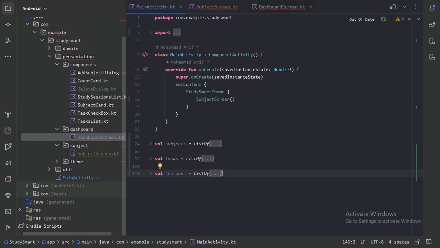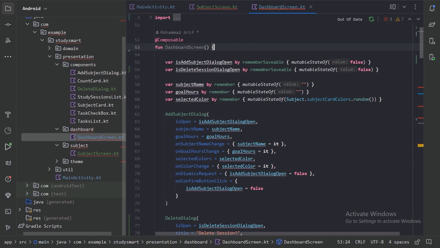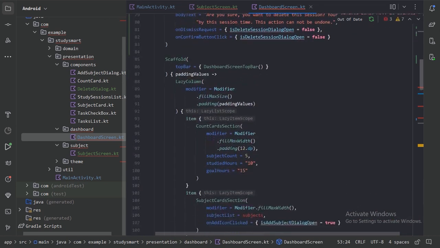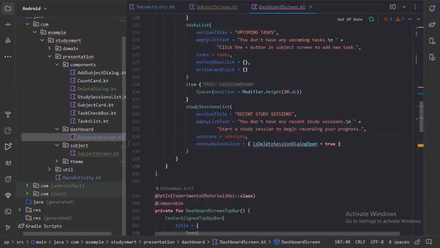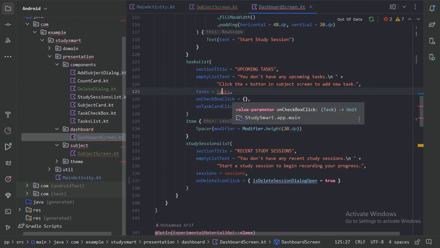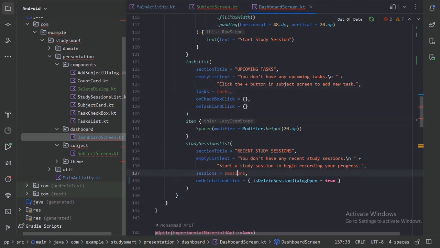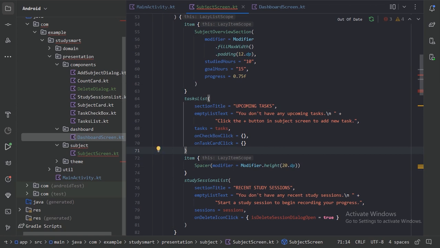So let's go back to our dashboard screen. Here it will ask for the import. So let's just go here and press Alt Enter. And again for these two lists also. So now it won't give an error anymore. So let's go back to our subject screen. So here again let's import this from the main activity, and this sessions also.